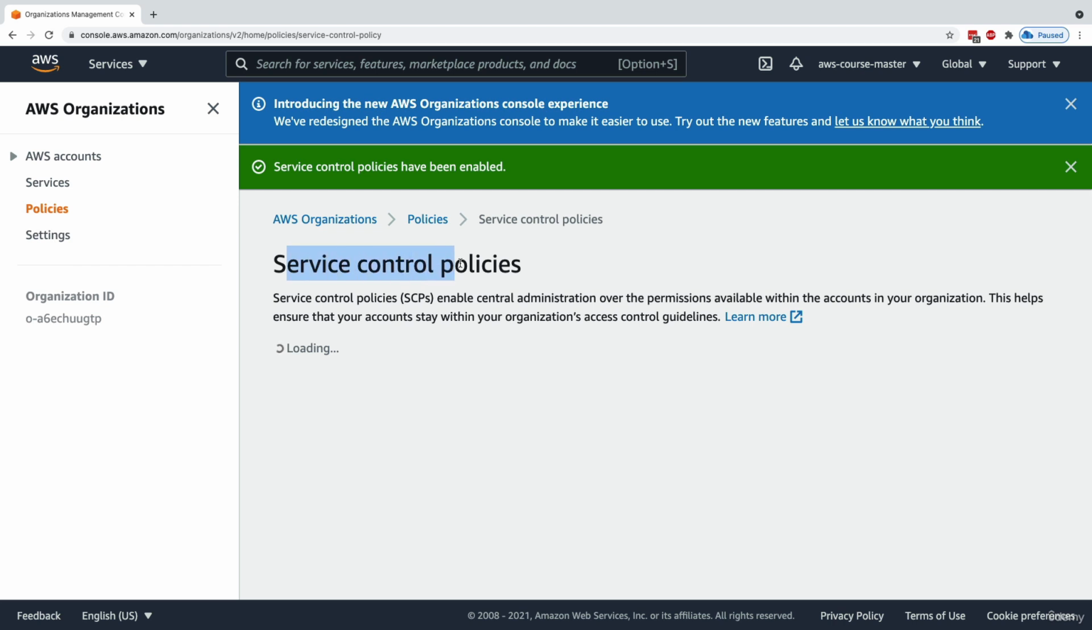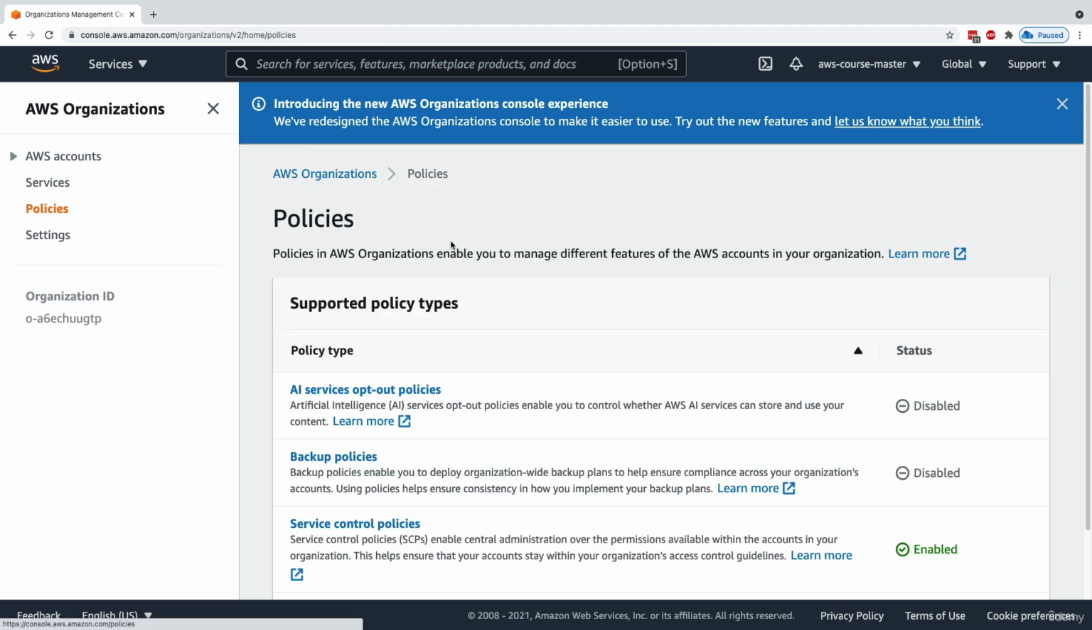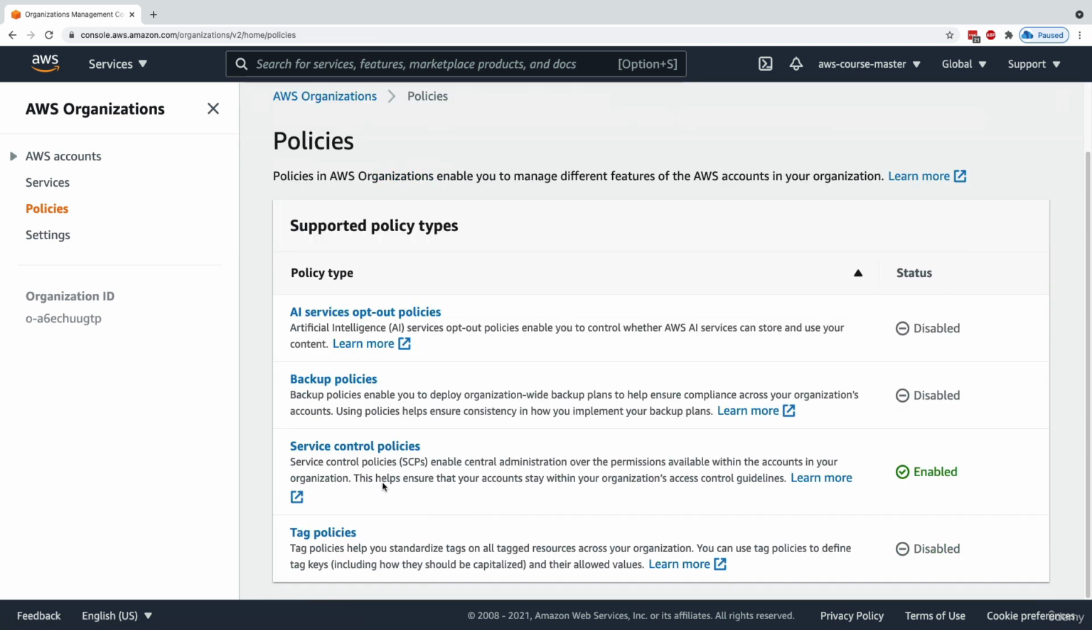So this is enabled, and I go back to policies. We have other ones that could be of interest. For example, backup policy allows you to deploy organization-wide backup plans to ensure that all your accounts are compliant and have backups enabled. Or tag policies, also to help standardize how you use tags within all the different accounts in your organization. But for the sake of this hands-on and from an exam perspective, I believe only service control policies will be used, but still good to know that you can apply a backup policy across all the accounts and a tag policy across all the accounts as well.